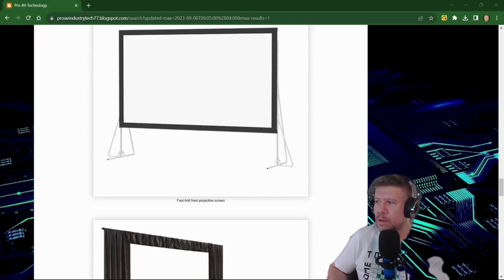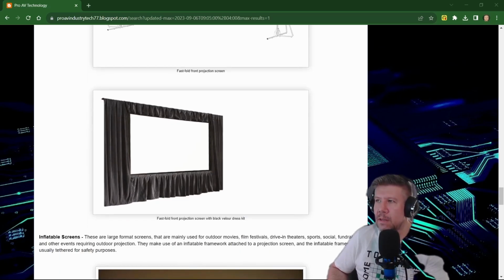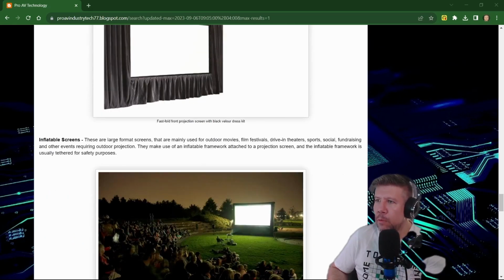A lot of people still use them, and in the majority of kits you could purchase black velour dress kits to hide the frame, to make it look like it's a theatre. So it's very nice in terms of use. I've used these for many years, and a lot of companies still prefer to use them specifically when they use projection. And then we move on to inflatable screens.